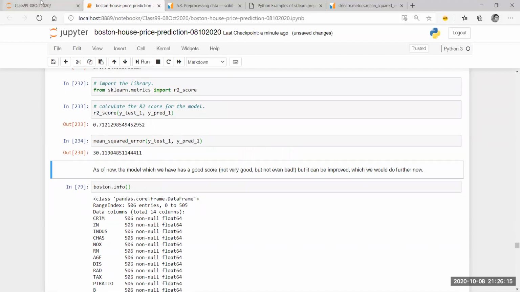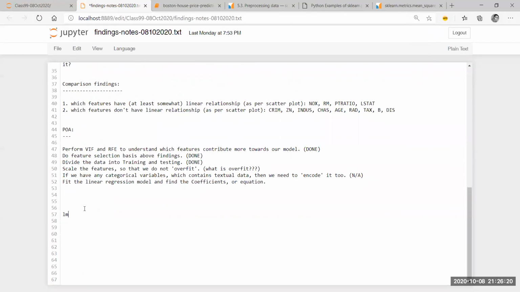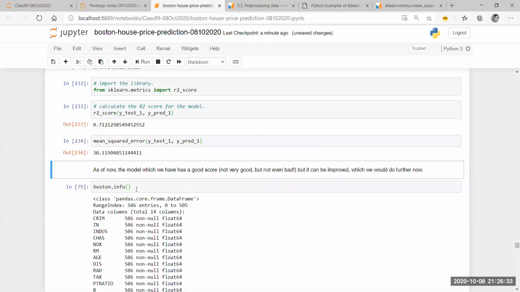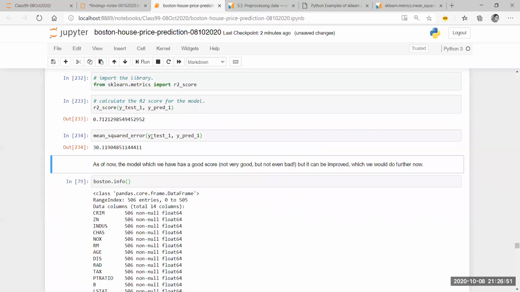Okay, let's note this down because we don't want to do a to and fro again. So LM1, root mean squared error is 30 point something. I'm going to just say 30. So root mean squared error is 30, and my R2 score is 71%. Okay, so R2 is 71, right? Then I have another model, right? I'm just going to see what are the values there, and then I'm going to put it over here.